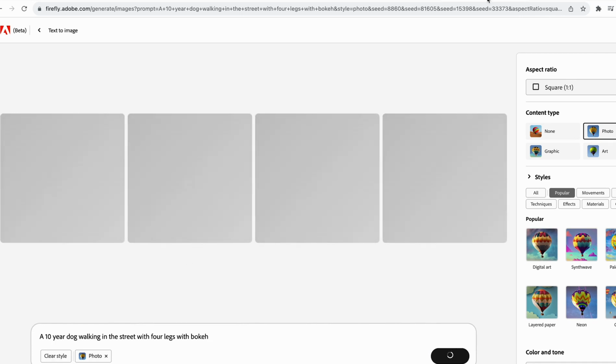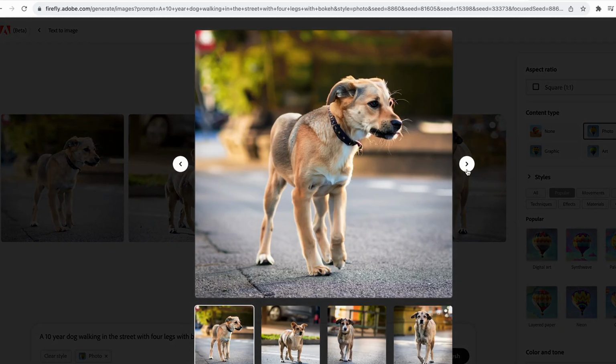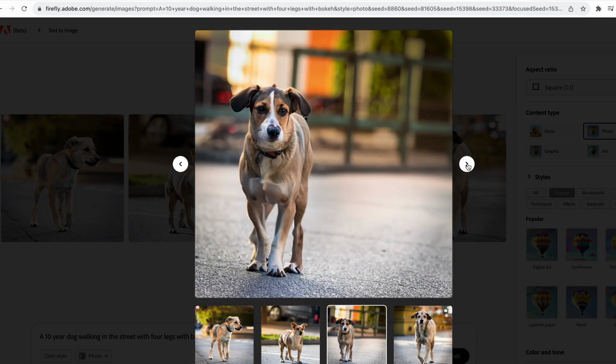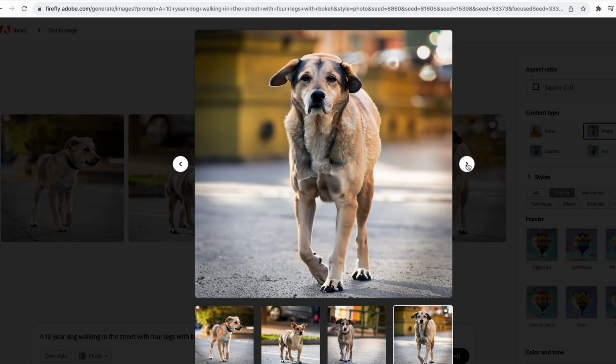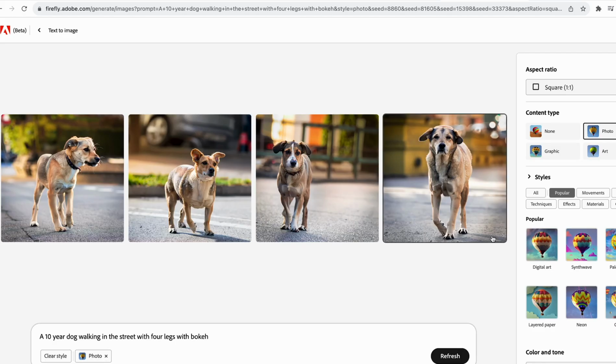To improve it further, let's add "with bokeh" in the prompt, just these two words. So bokeh is basically, जो parts focus में नहीं है, they will be blurred, and you can see how much the images and their quality have improved.